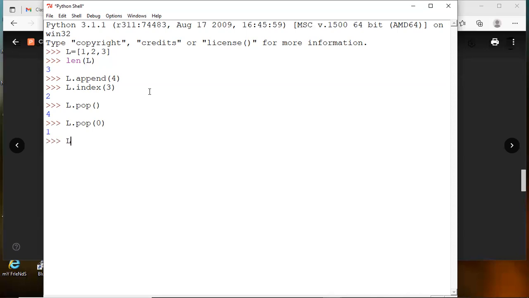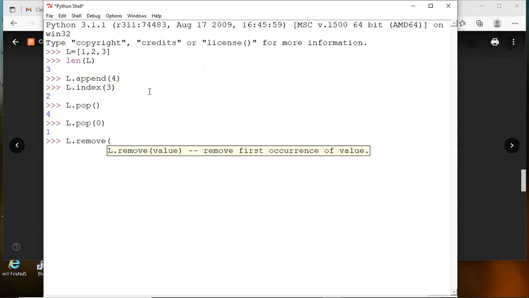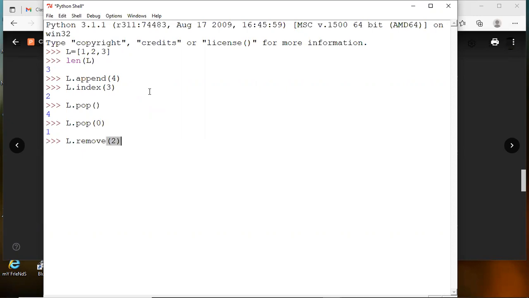Now we also saw L dot remove. What is there inside remove? You have to give an element to remove. So suppose I want 2 to be removed. So it will remove not index 2, but element 2. Are you understanding? And it will not return anything to me. So let us see what is there in L. L is left only with 3. Why?